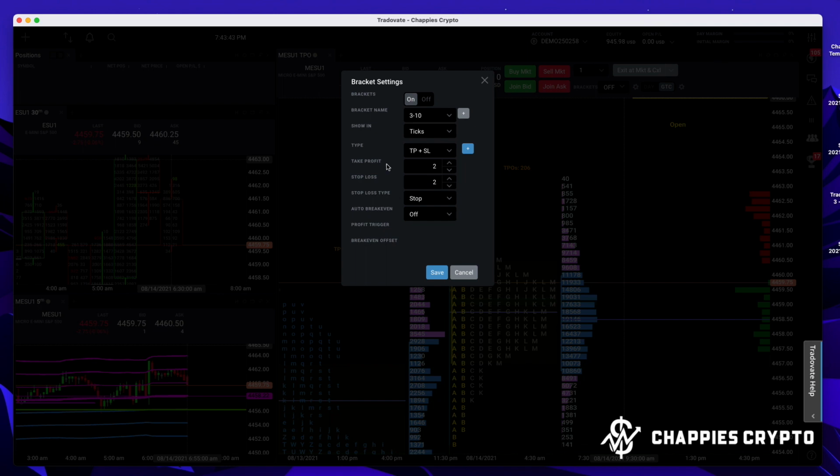So my take profit, and understand the fact that we're going to be working on ticks. This take profit level is how many ticks it needs to move up or down, depending on whether you're doing a short or long trade, before it'll actually take you out in profit. So we're going to do 3 and 10, which means I want the price to go up by 10 ticks, and if it goes down by 3 ticks, take me out.